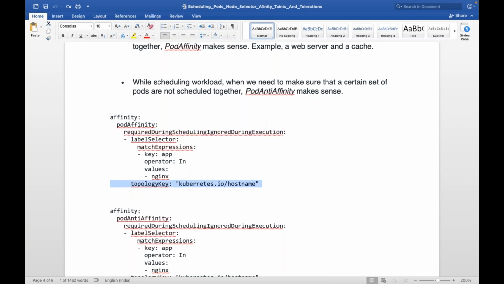Now here we are using one more concept called a topology key. The topology key is like a unique key you have on the node. In most cases, do we have a hostname unique for each and every node? Yes. So can I use that hostname, kubernetes.io/hostname, as a topology key, some kind of unique key for each and every node we have in the cluster? Yes. So always this topology key will be something like this only.